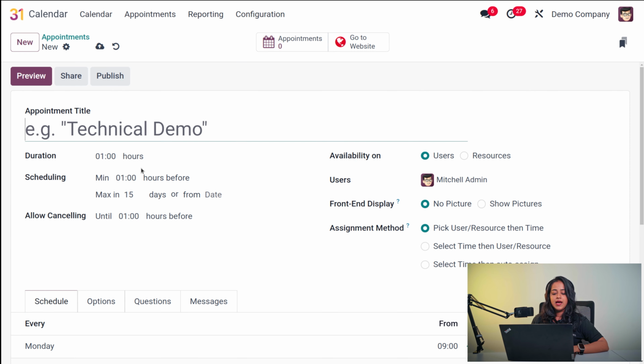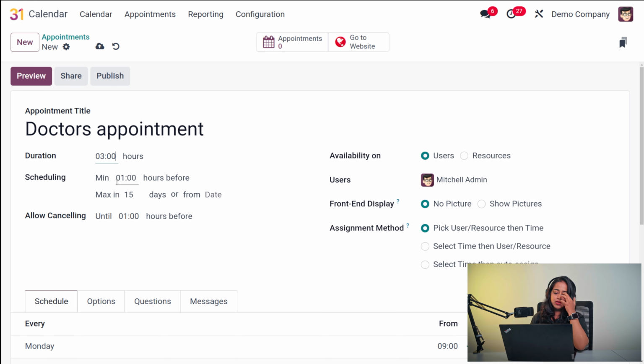Now if you want to create a new appointment, it's very simple. Click on New over here, and here comes the appointment creation form. You can give a title, so I'm giving it as a doctor's appointment or something. Now you have to choose the duration of the appointment. So I'm putting 3 hours, and the scheduling, that is how many hours before it should be scheduled. I'm putting minimum 1 hour before and maximum 15 days. So minimum and maximum time can be specified over here.